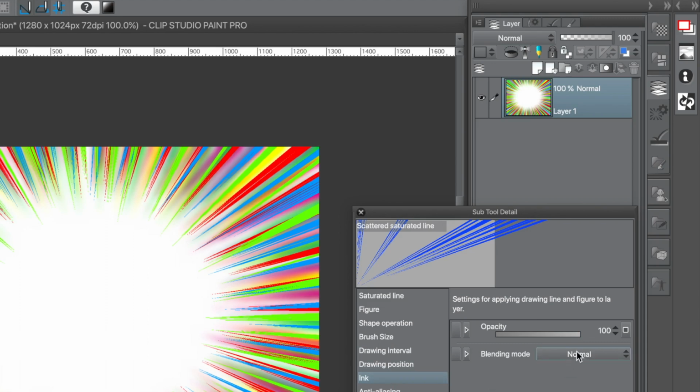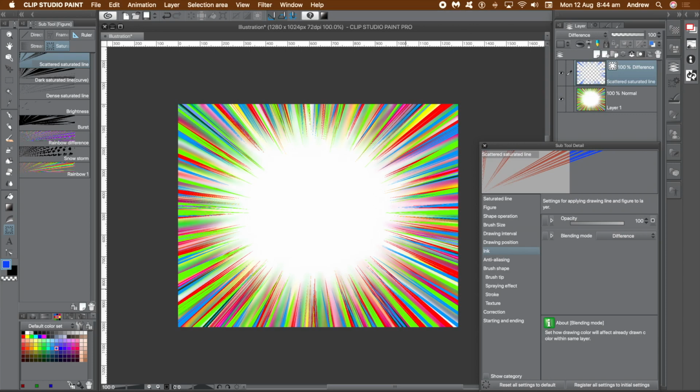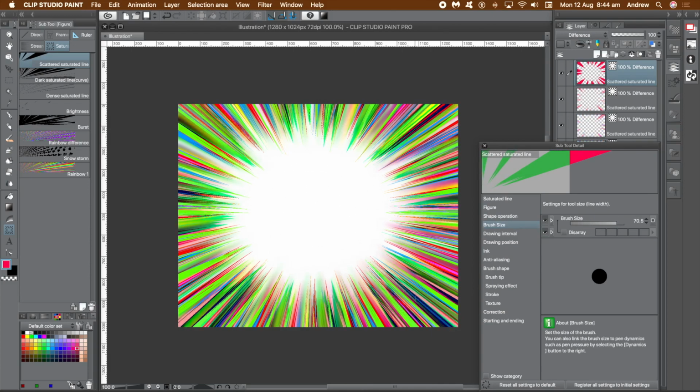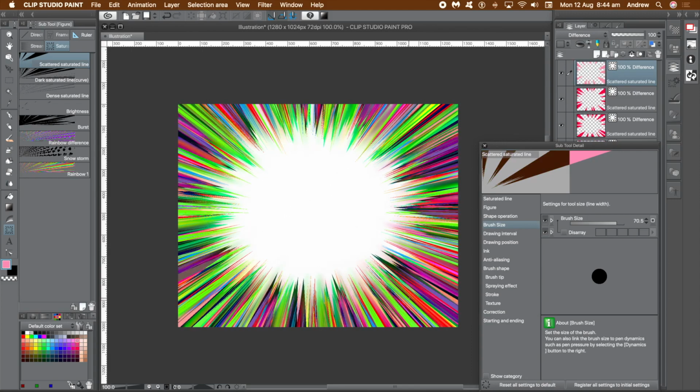Go to the Ink category and change the blending mode to Difference. Using the Difference blending mode means that the colours now are even more extreme when they're added to the current image. Go to the Brush Size category. Increase the size setting to widen the saturated lines. Keep applying the lines until you reach a point where you're happy with your super colourful frame.